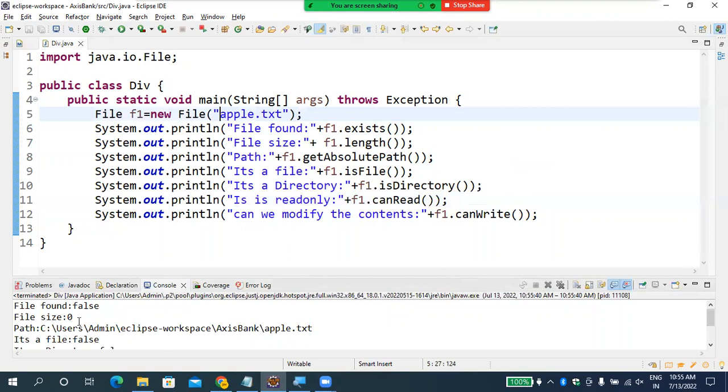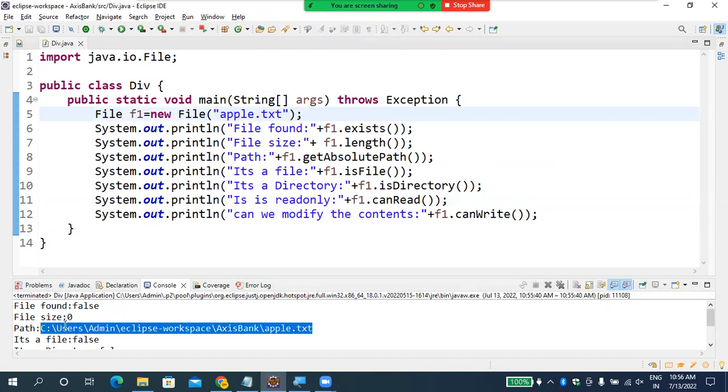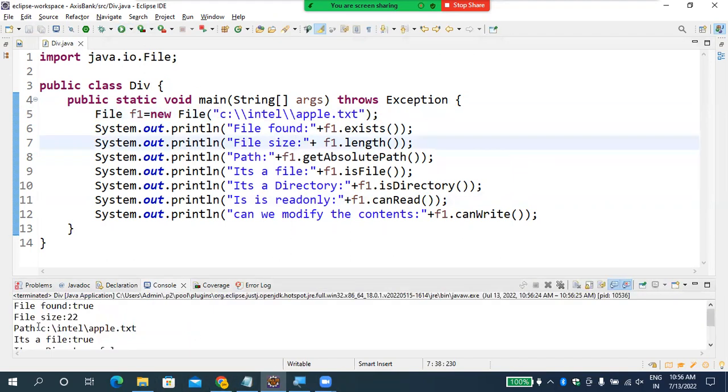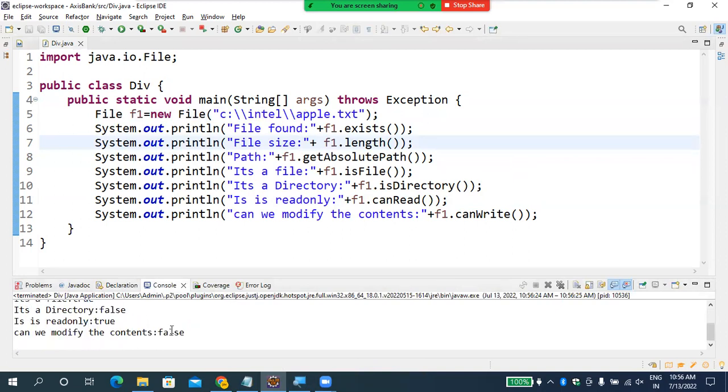What about the length? The length is 0. Now where is it checking? It is checking in C: users, admin, Eclipse workspace, access bank, and then the file name apple.txt. It is checking the complete file path. This is the location where it is checking. That's why it says there is something wrong with your file. Now, if I give the absolute path, C: Intel apple.txt, it gives me all the other details properly. If the file does not exist, it gives wrong information. You'll always get that.